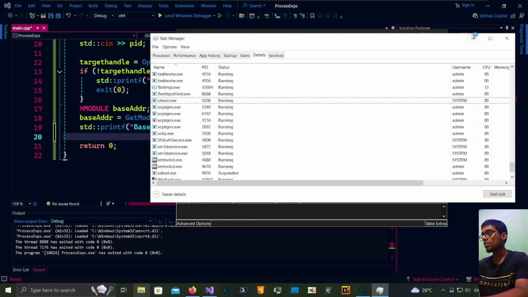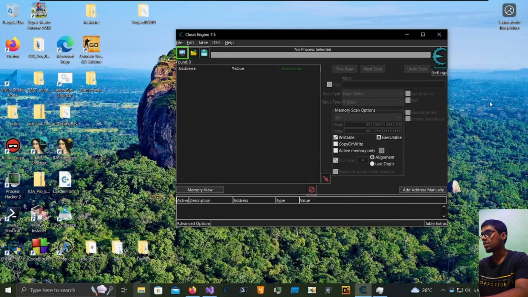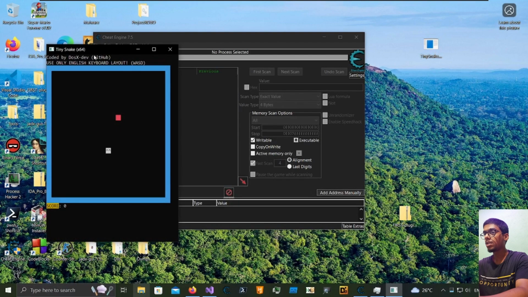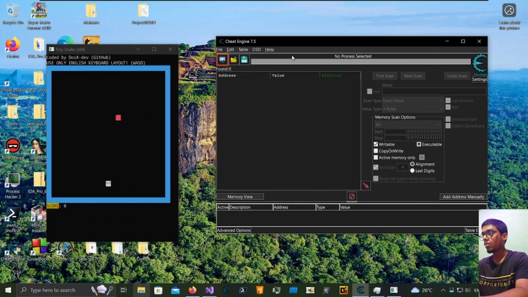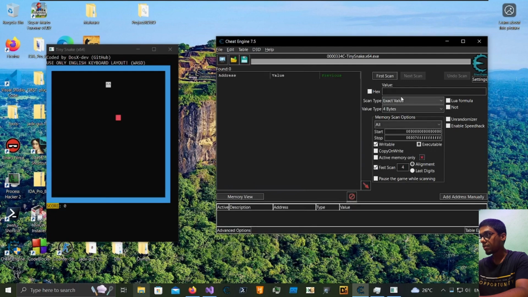and task and process. So what I'll do is double click this game over here and try to open it. When I double click, the game gets started, right? So now I can click on this icon button, so this will open the process, and then we can see the tiny snake game. Click on open, and it has now been opened into the memory.